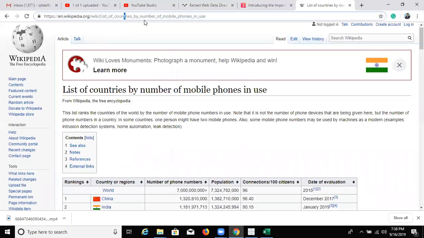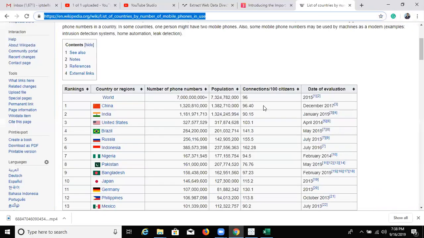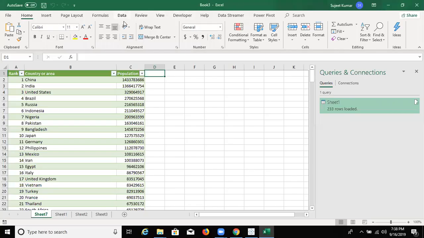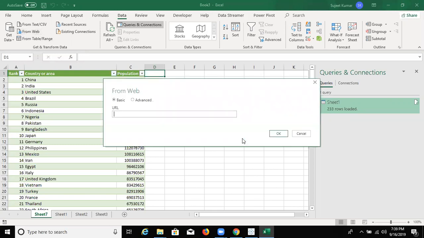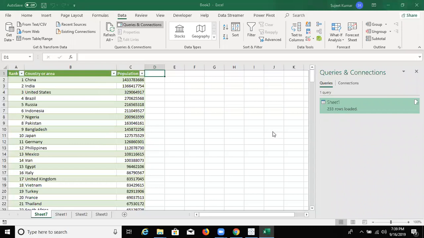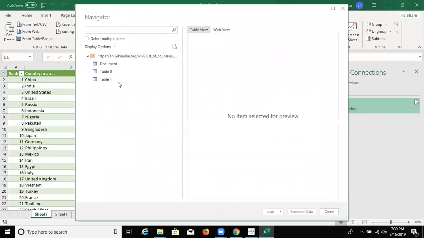Just click on the URL of the site, as I want to load this record into Excel. Click on Data, then From Web, and paste the URL into the URL box. Wait a few seconds, and there are your documents. We have three documents.